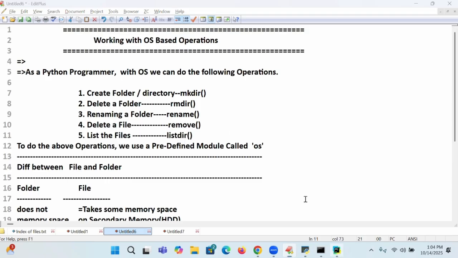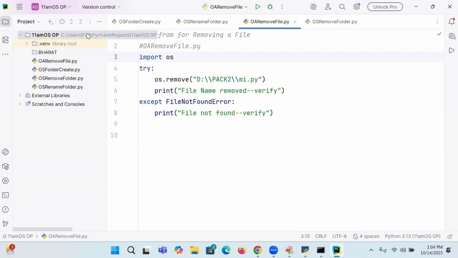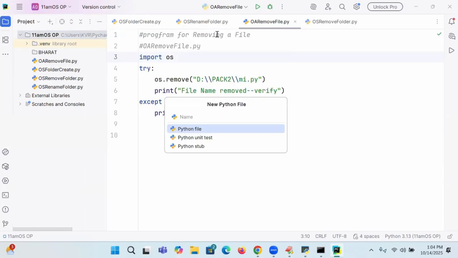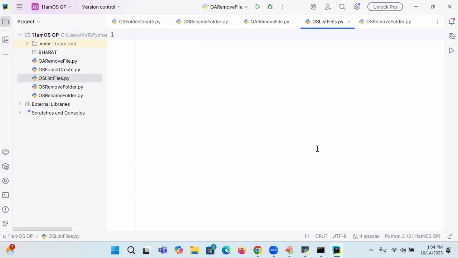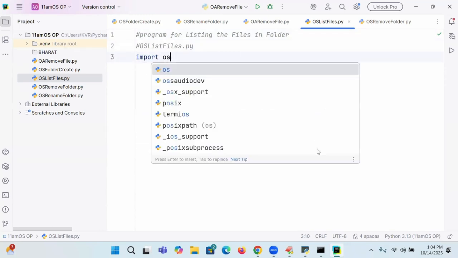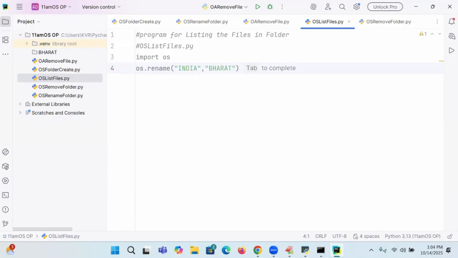Simple. Now I want to write the last example: OS list files dot py. I'm going to write a program for listing the files in a folder. So I'm going to take up import OS, OS dot list dir, sorry, list dir.